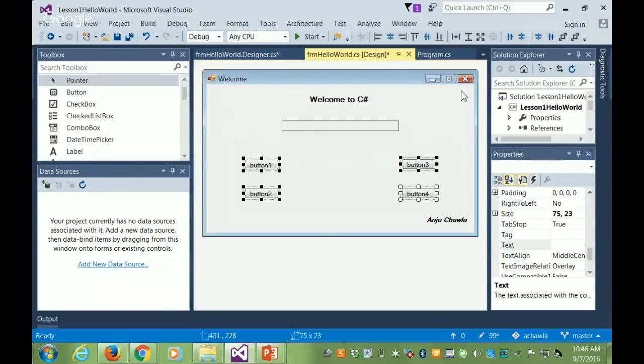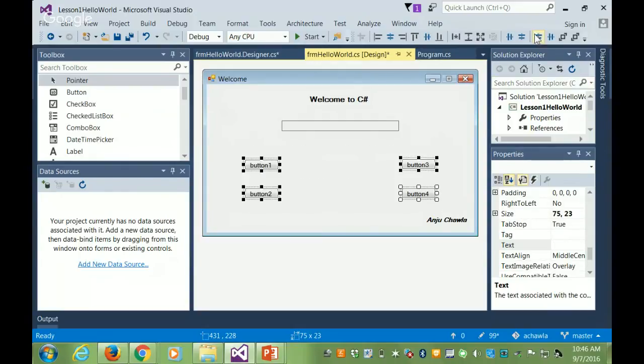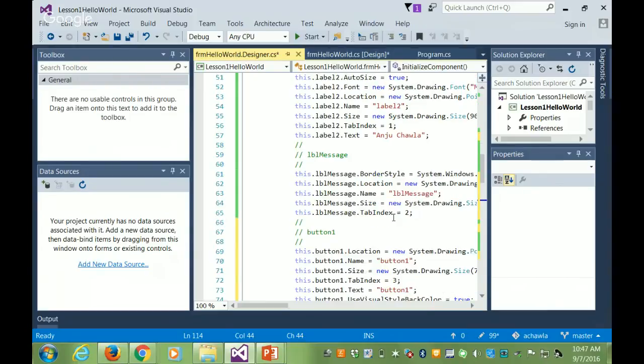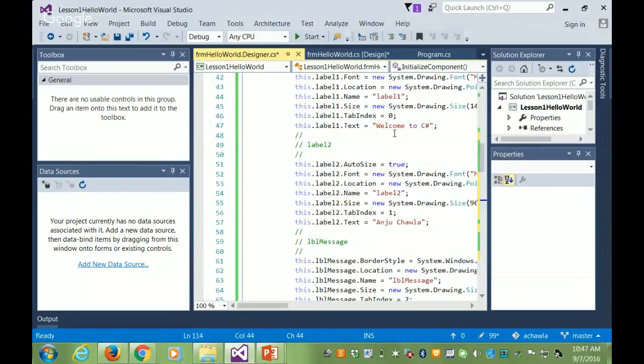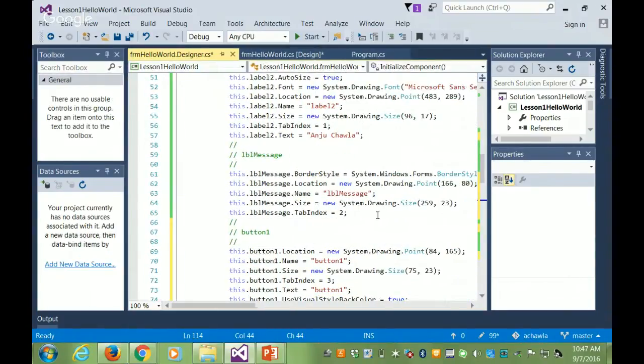There. So you can select more than one thing together like this, and then say, put them in the center. Now I know they're exactly in the center, right? And all this that you're doing is going here. See, this is the label that you added for Anju Chawla. This is the label that you added for Welcome C#. This is the label that you added for what we called label message.